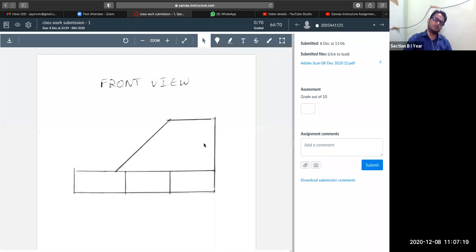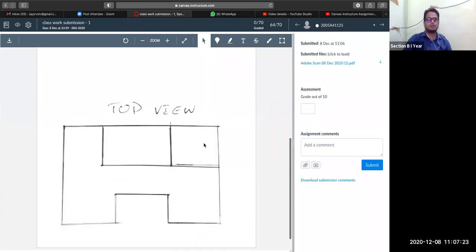This is your front view, how it will look like. And this is your top view. And here the grades I can directly put. If it is correct, I will put 10 marks, 10 out of 10. If any comments are there, I can write here for the students for their clarity, and I will submit here.